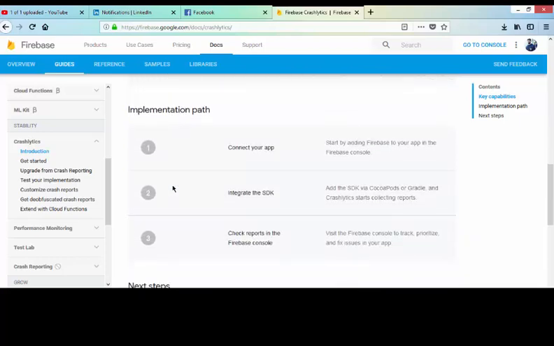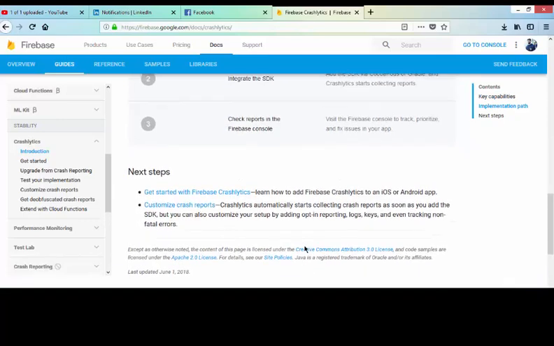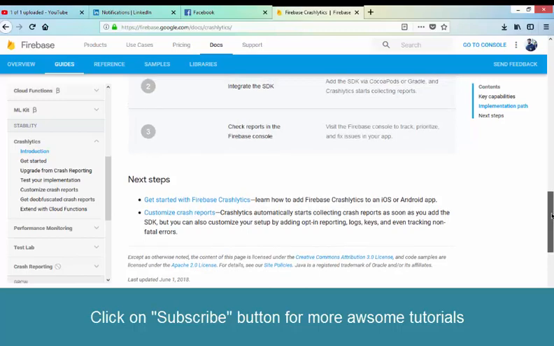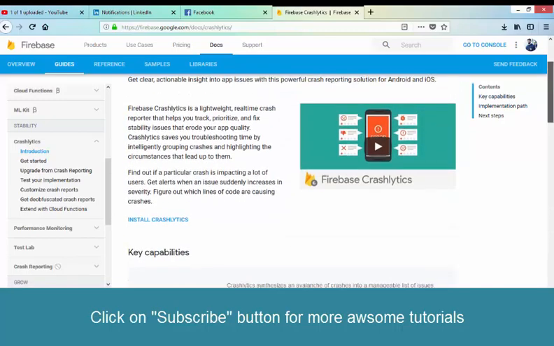There are some methods here. Connect your app, integrate your app with analytics. How you can integrate, we will see in our practical portion. Check the report in the Firebase console. You can check your report in the Firebase console. For the next step, you have to go to the console, start your project, and find out how it works. So stay with me and we'll see the next thing in the practical portion.